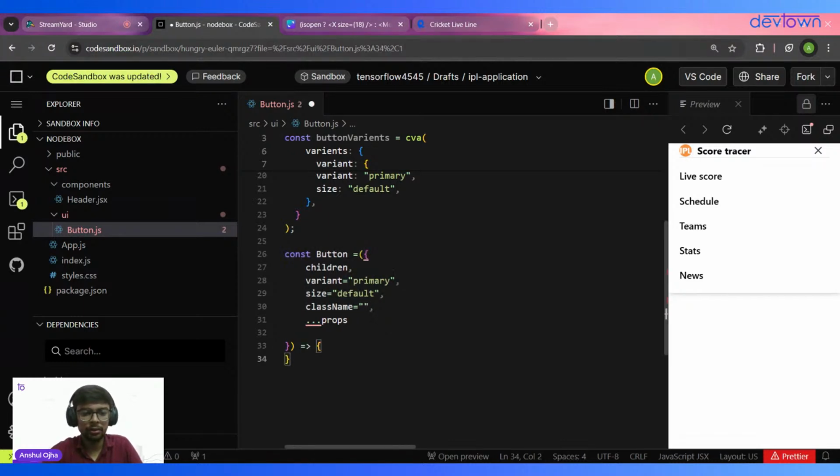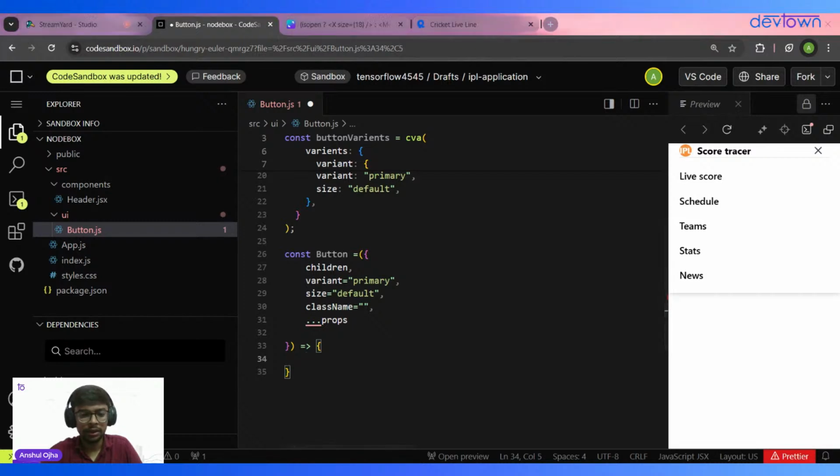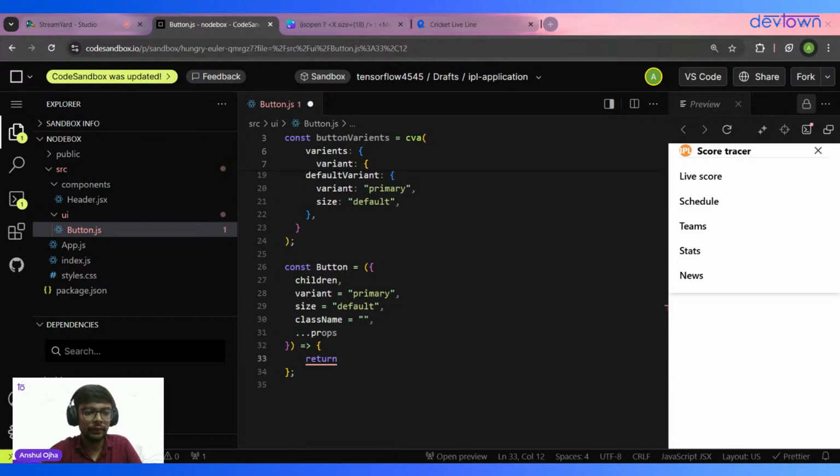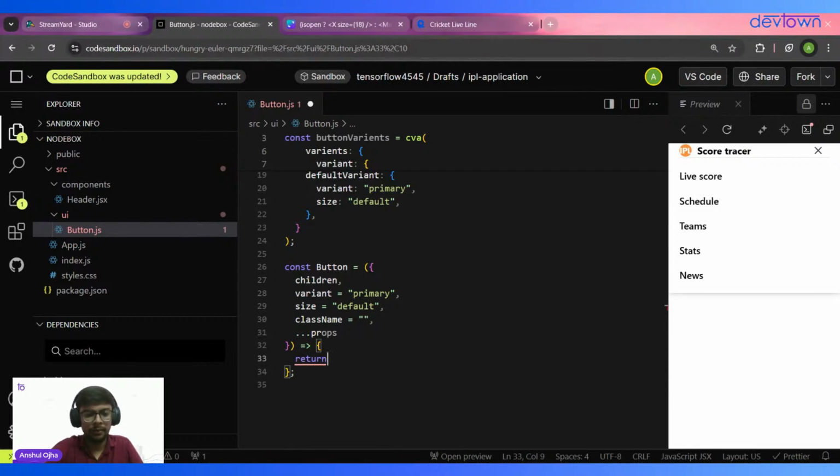We are done with the code. Now we will return this whole component. So we will be writing a return. Write it inside, not outside. We will be writing return and then we'll be defining our button, because this whole thing is inside a button. So our button is defined. Great.